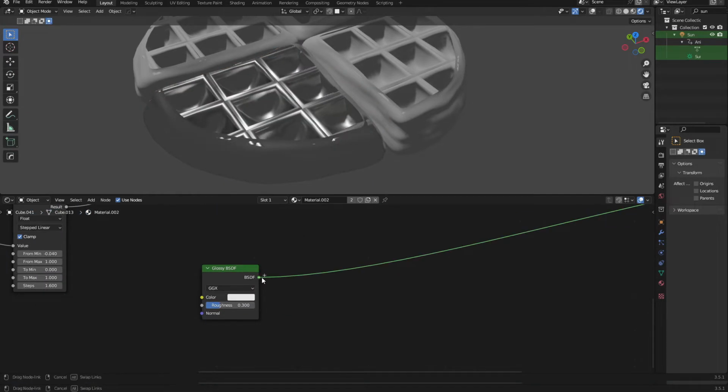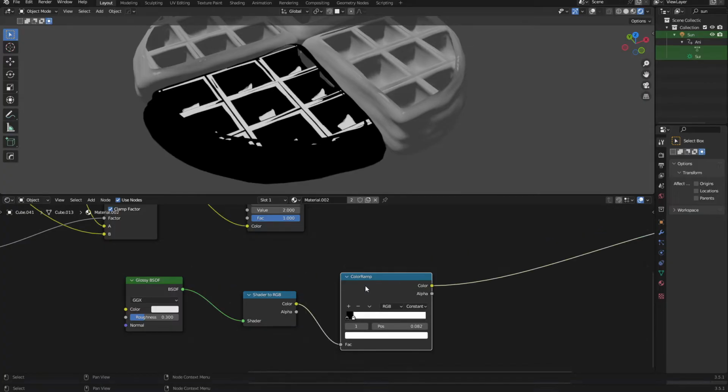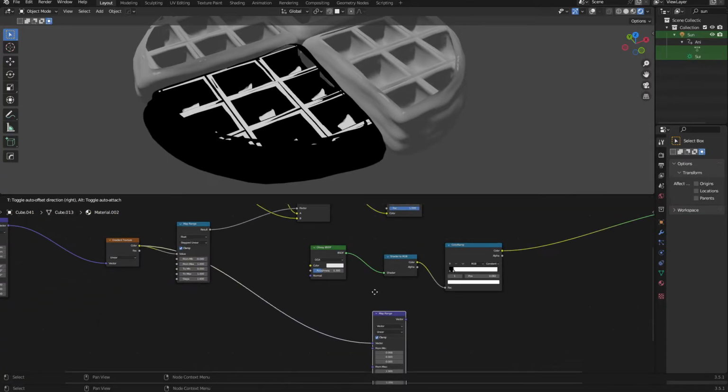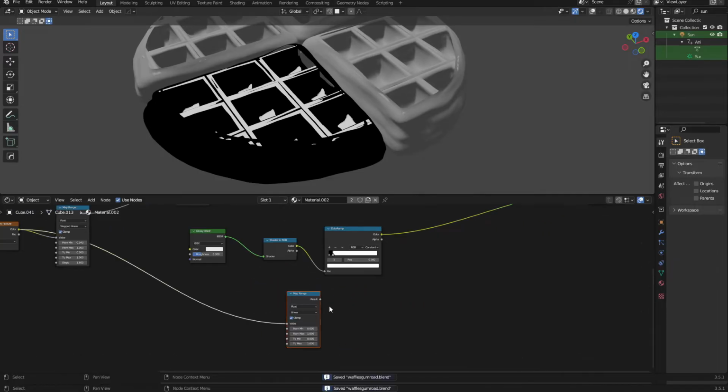And we're going to add another shader to RGB here to make it into a toon shader. Bring out the color ramp and switch it to constant, and now what we have is a mask that we can use as the reflection. First, what I want to do is mask the reflection so that it's only on the top part of the waffles. I don't want it to be on the side or the bottom.